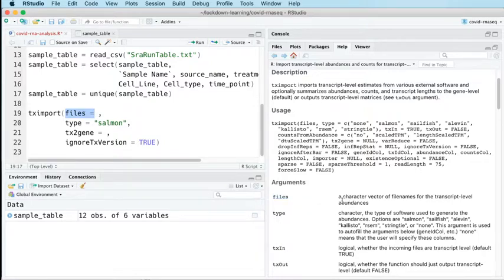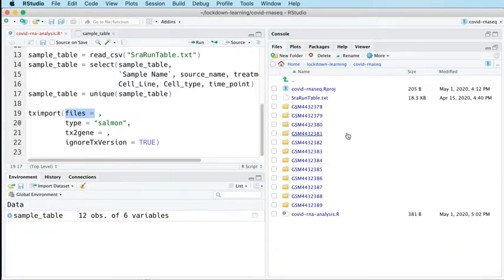So files says a character vector of file names for the transcript level abundances. Okay, so this is a character vector which contains the names of the files which contain our abundance estimates. So that is the quant.sf files that Salmon produced. So if we go to the files browser here in RStudio, this is our current working directory. If you remember on Friday, we set up a project which lives in the directory which we created, which is where our data currently is.